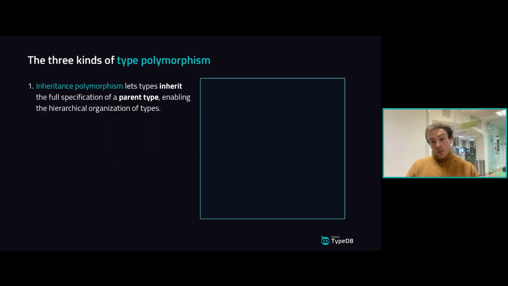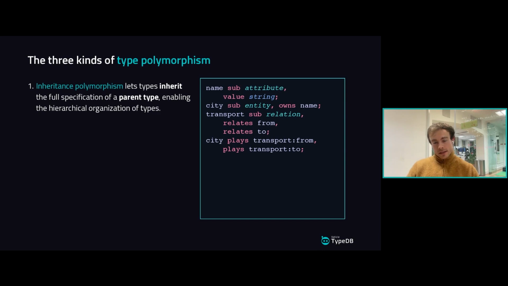First of all, working type theoretically immediately gives us access to naturally incorporate type polymorphism into our models. There are three common forms of polymorphism. The first and most common one is inheritance polymorphism. Inheritance polymorphism lets types inherit the specification of a parent type, and that enables us to organize our semantic context and our schema or type system in a hierarchical way. Let's see an example of this.